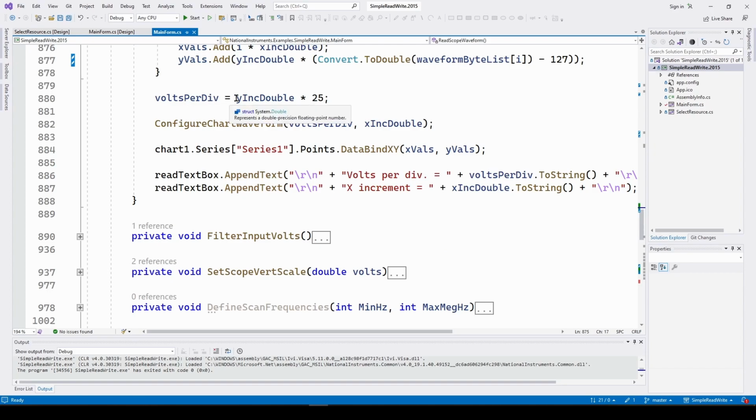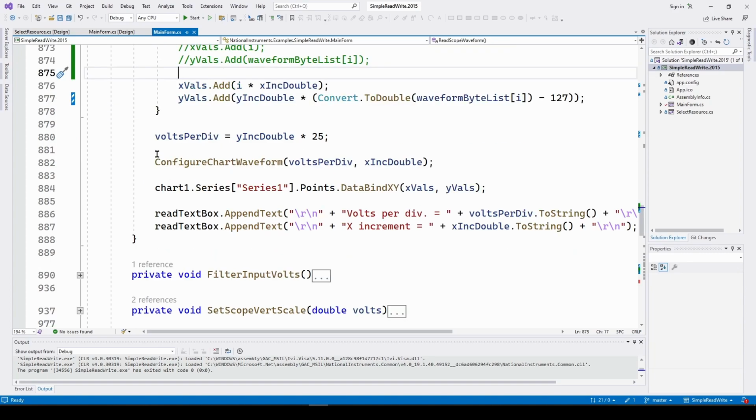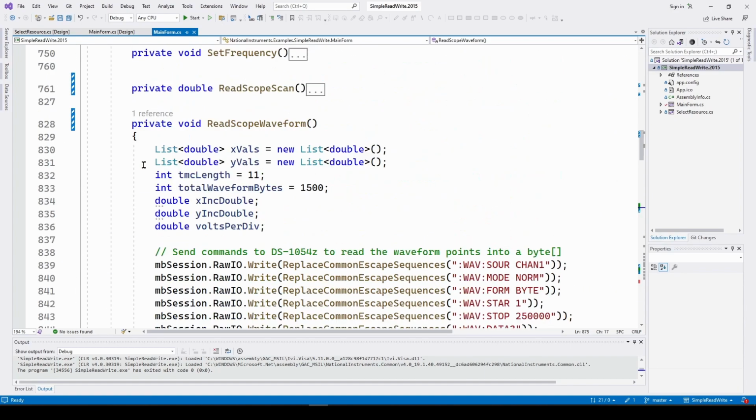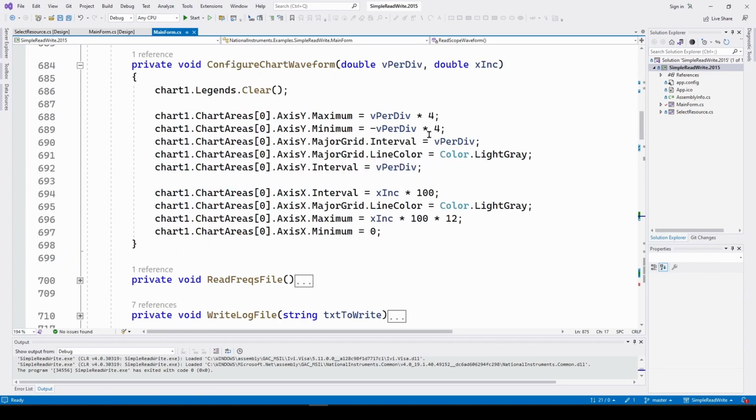We also look in the programming guide: the volts per division is equal to this Y increment double times 25. So that'll give us the volts per division. We can feed that into volts per division, and X increment double into the configure chart waveform, to actually configure the chart to make it work. So let's run to the configure chart waveform and see what it does. We're feeding the volts per division and X increment as a double, and this will set up our chart for the waveform grabbing. We're clearing the legend, and then you can just pause and copy these.